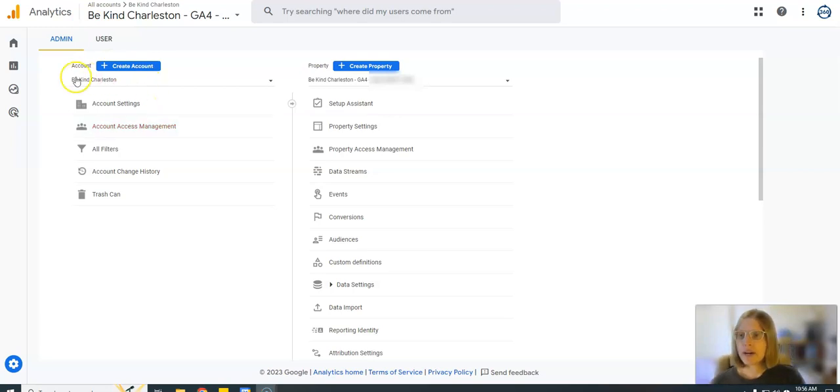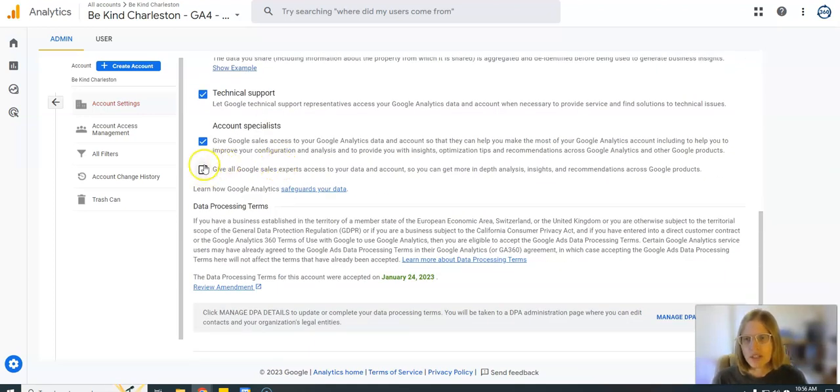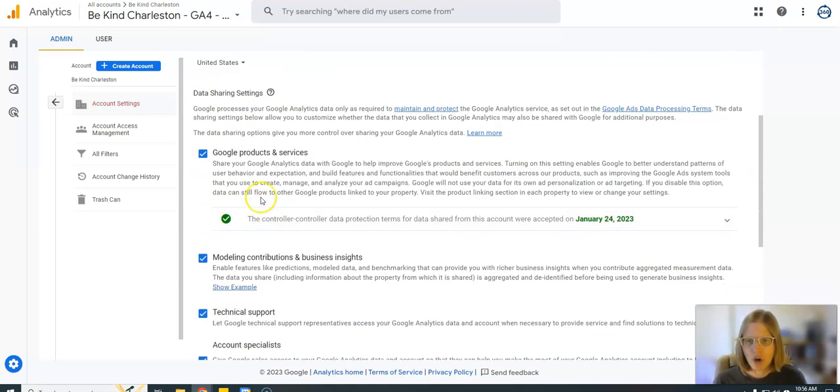The other important area here under account is the account settings. Now I'm a little cynical, and I think that no matter what I say I'm going to share with Google, they're going to just look at whatever they want anyway, which maybe isn't fair, but that's just kind of how I operate with cynicalness towards Google. So I'm going to just say okay on all of these, right?